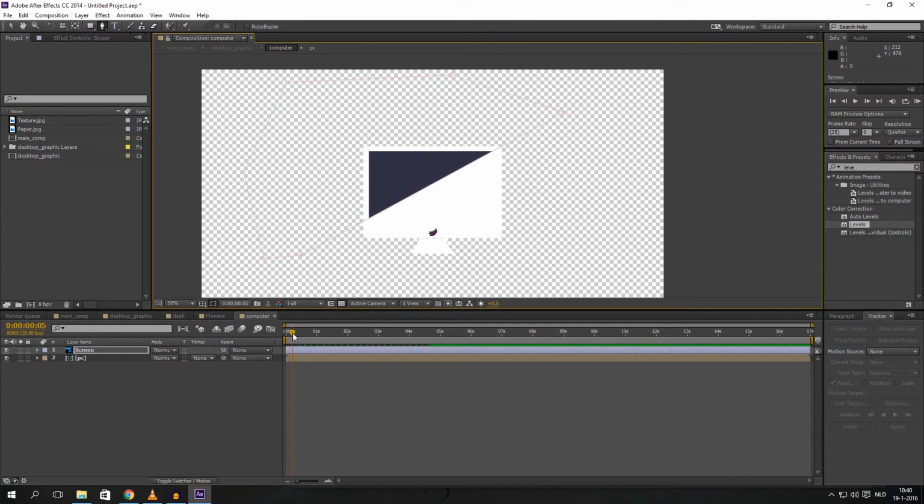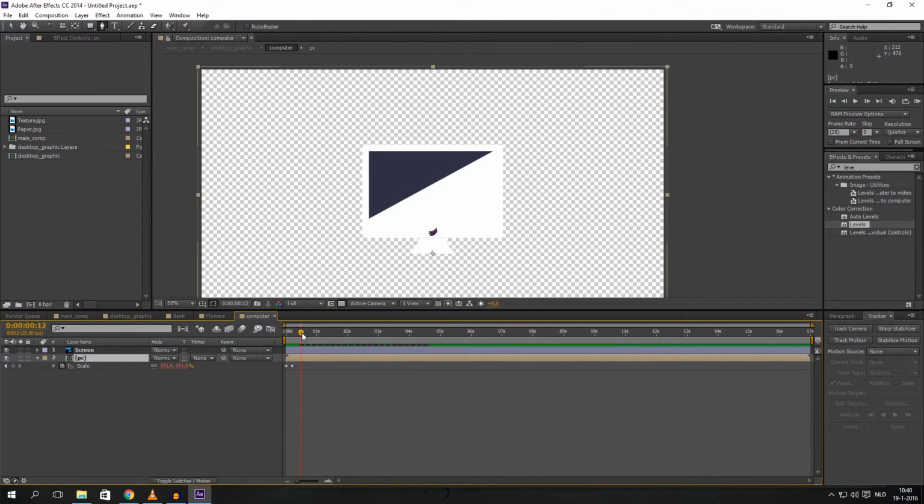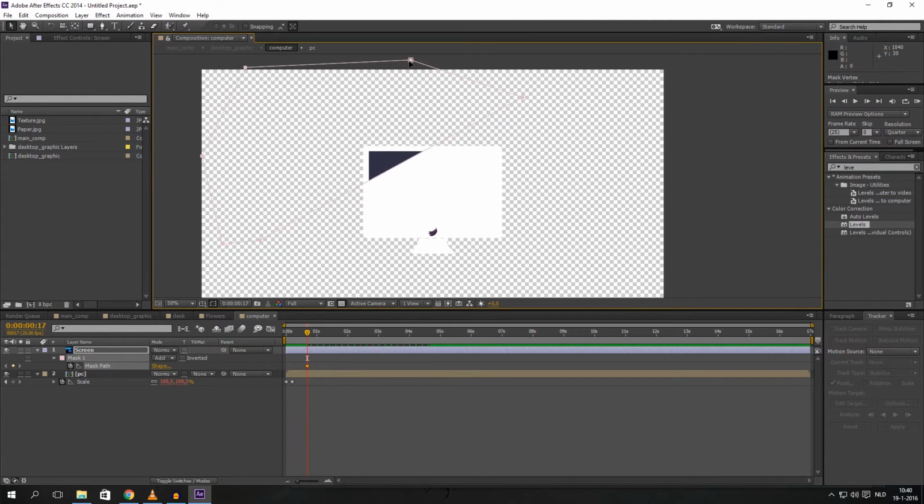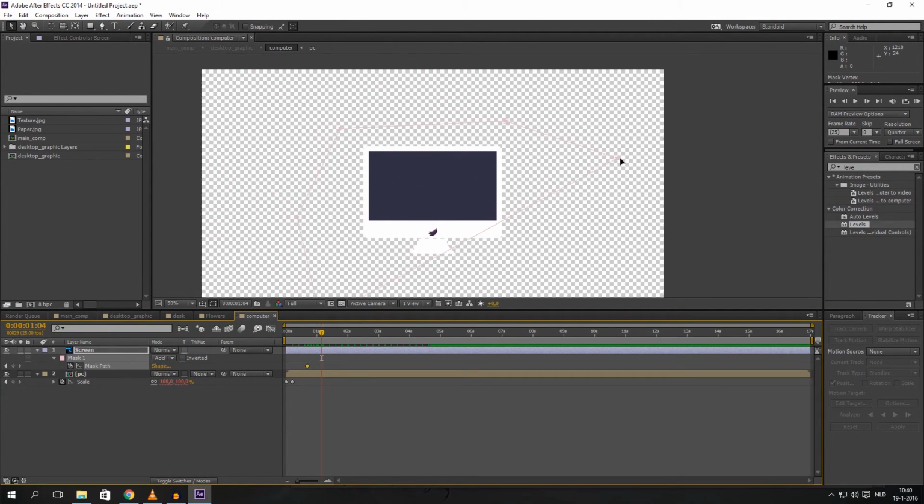and we have to animate the screen. So wait till the computer is at 100%, and I guess that's something like here, and then we're going to animate the mask. So press M for the mask, and go to path and just drag the mask itself a little bit to the left and just move the mask. That's all we have to do. Just move it till the screen is at one.